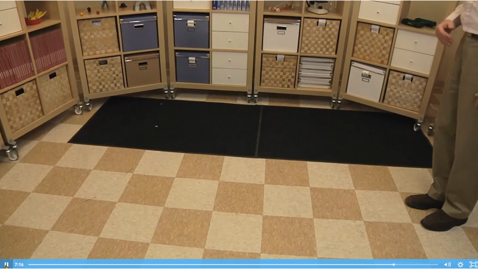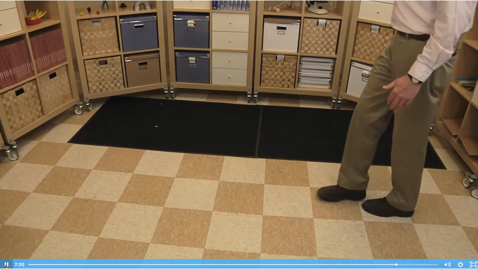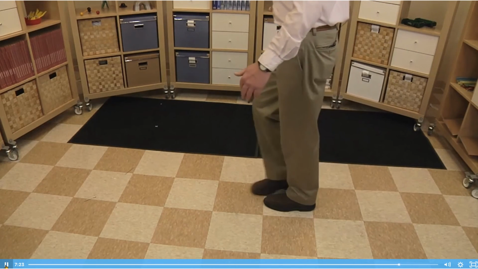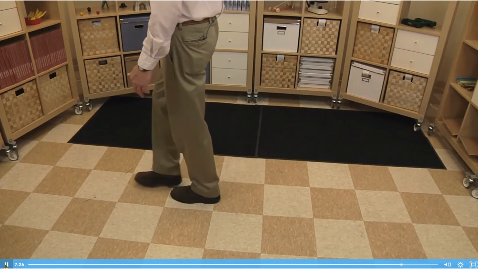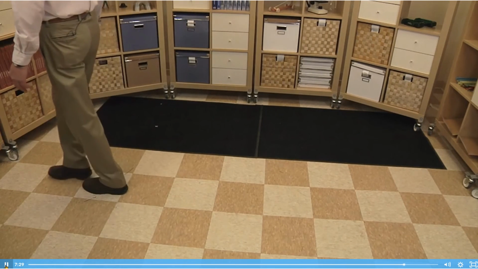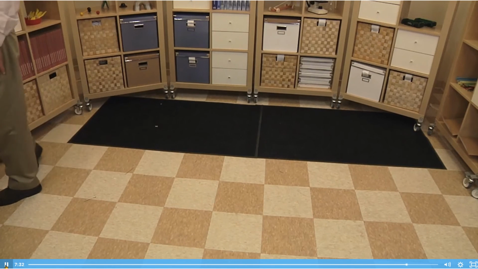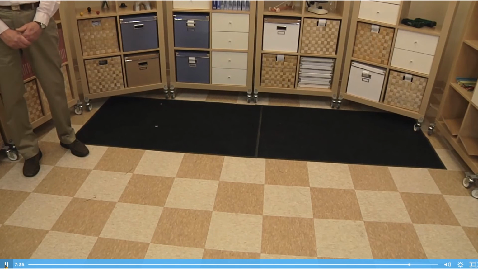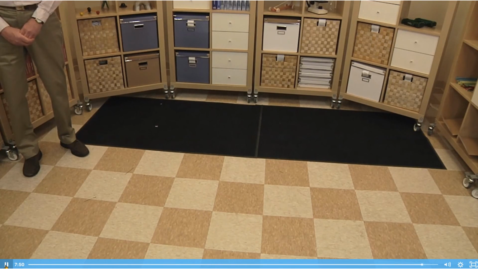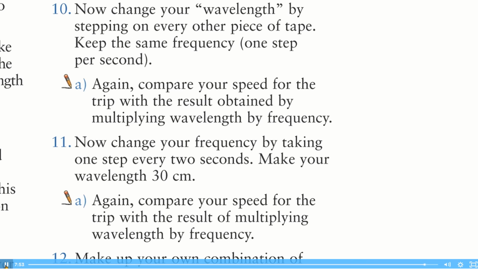1, 2, 3, begin. 1, 2, 3, 4, 5, 6, 7, 8, 9, 10, 11, 12, 13, 14, 15, 16. This time, we had a wavelength of 30 centimeters, the length of 1 square. Our frequency was 1 per every 2 seconds. The total distance we traveled was, once again, 240 centimeters, but this time we did it in a time of 16 seconds. 11. A, again, compare the speed of the trip with the result of multiplying wavelength times frequency.